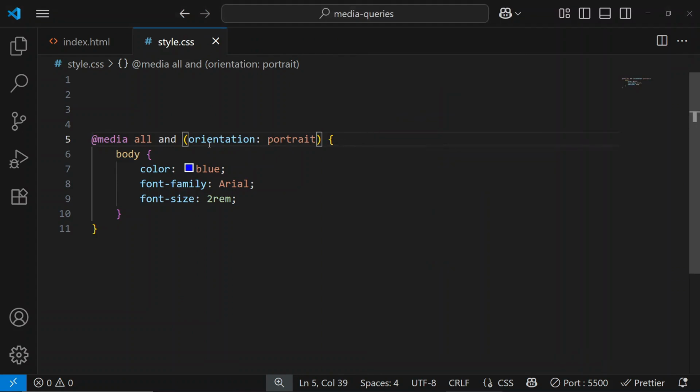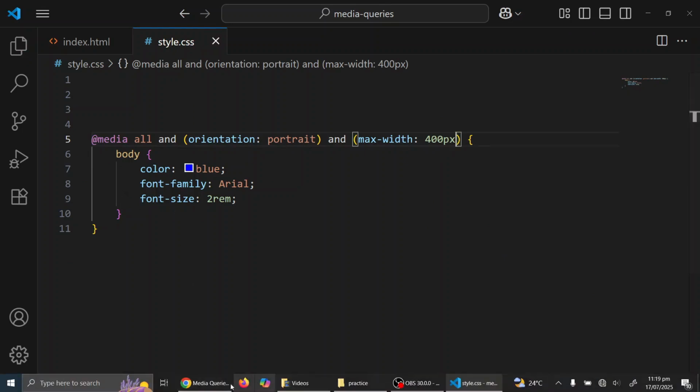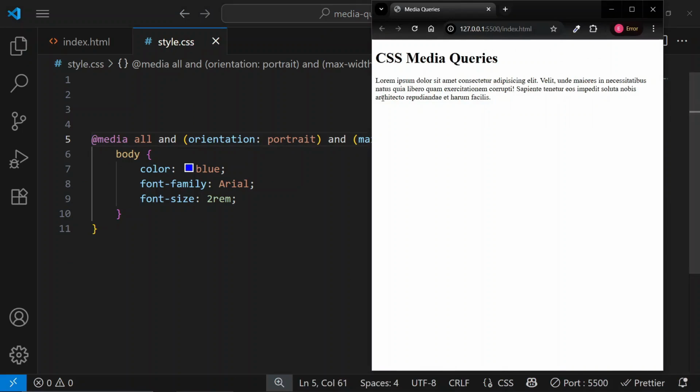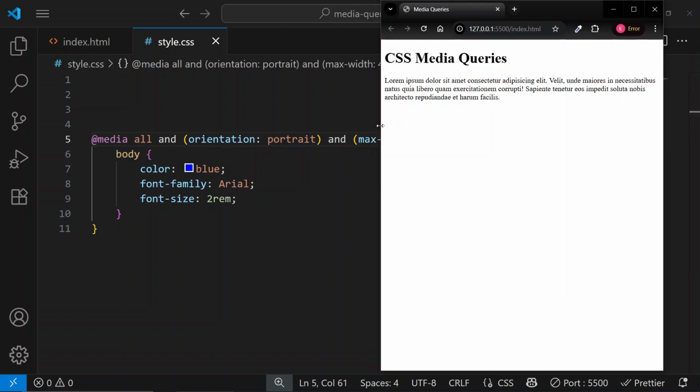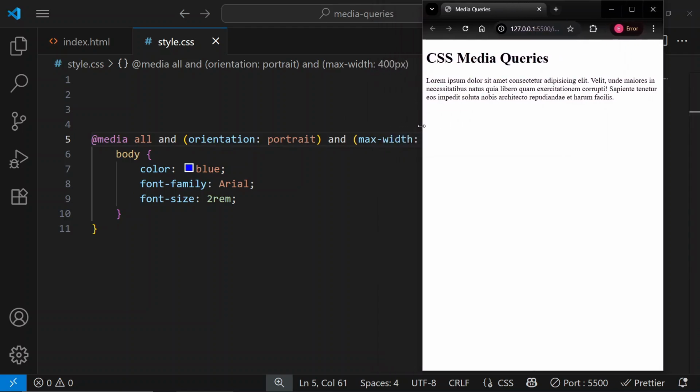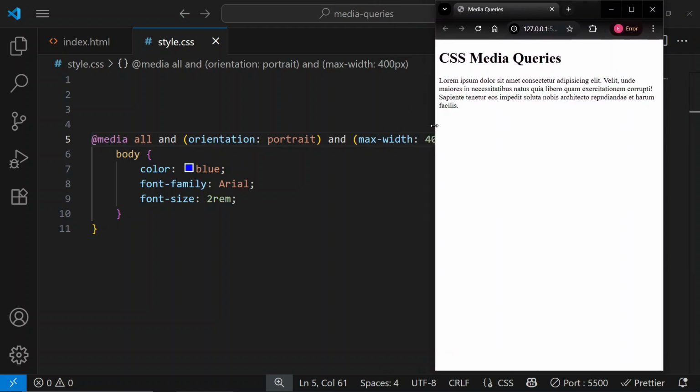Now we are not restricted to only one feature. We can add more features. So in this case, I can say if we are on portrait and the maximum width is, let's say, 400 pixels, then these styles should kick in. Okay, so I can of course go ahead, and although we are in portrait, nothing happens. Okay, these styles are not working. We have to go ahead and have a maximum width of 400 pixels, and now it is not going any further.